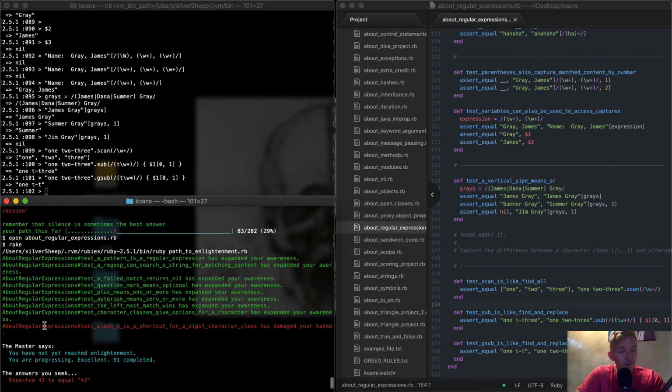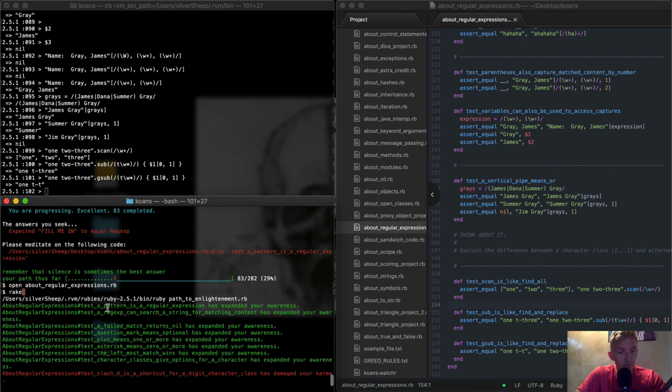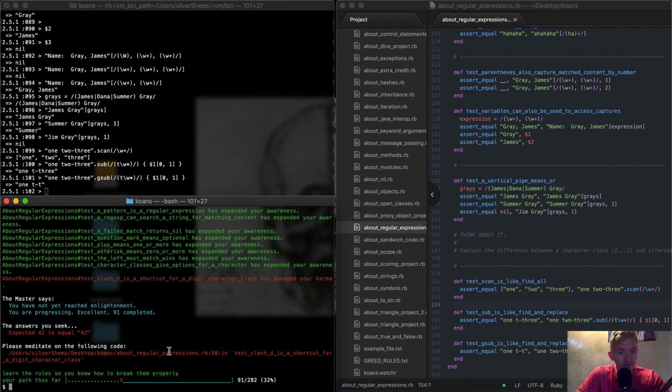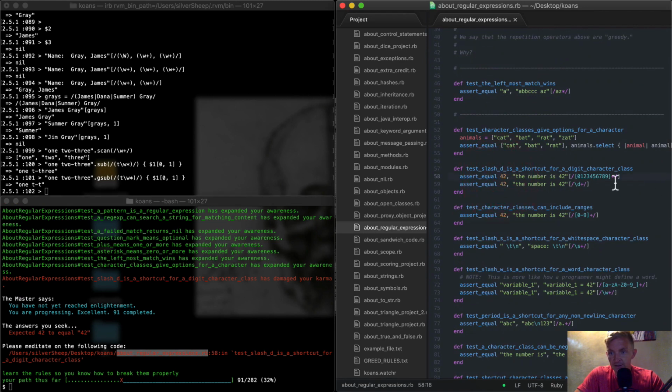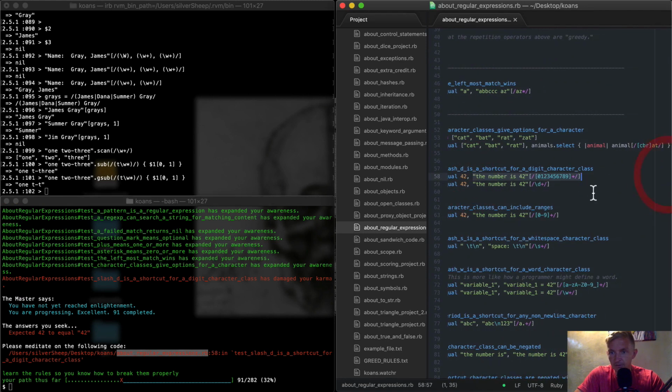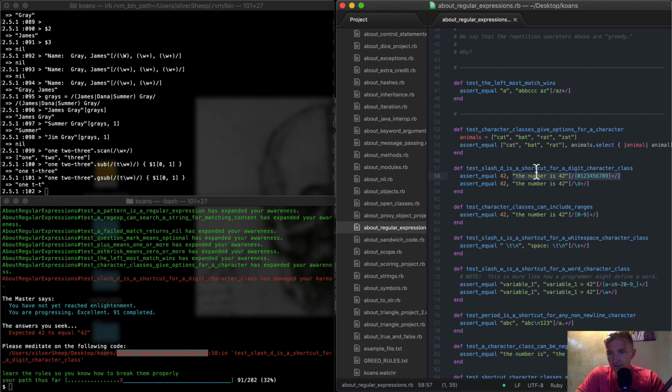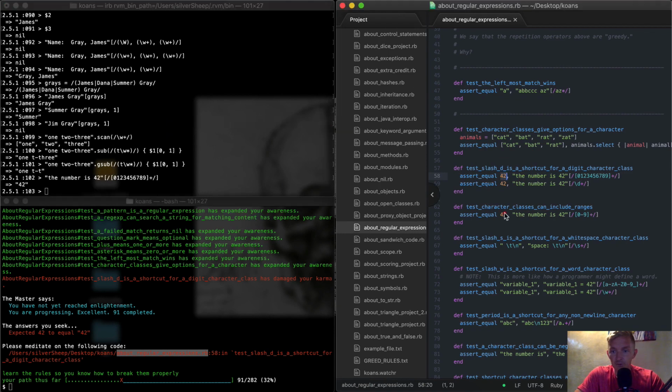So I ran rake, which is going to run the program, and it says that we missed one. So we're on line 58. So I'm going to scroll back up here, and if I look at 58, so what happened? Test that a \d is a shortcut for a digit character class. Oh, well, you see, I can tell right now, I'm saying 42, but it should be the string of 42. So let's just change all of these to strings, because regular expressions are tools to run on strings. So let's run rake again.